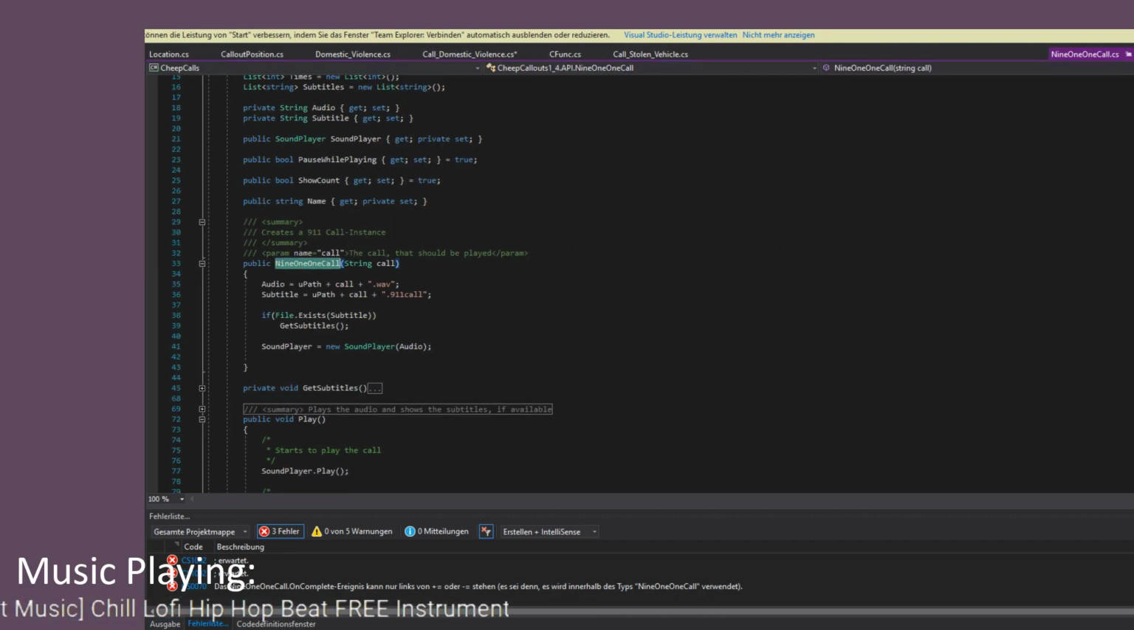All right, the officers are coming. So this is the first 911 call I've done. If you have had a look into the files of CheepCallouts, you might have seen that there is a second 911 call, which is the following.